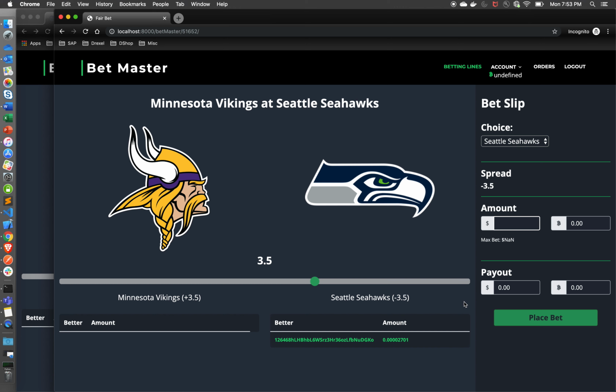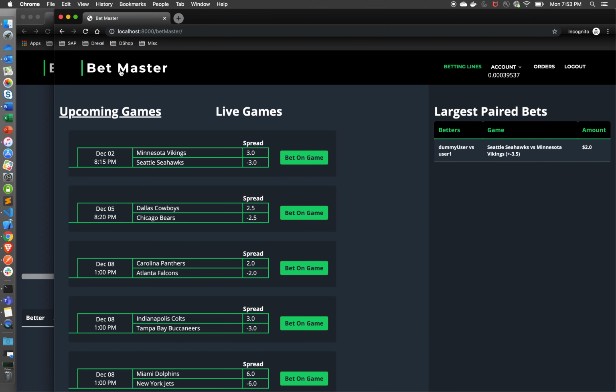So now, as you can see, the bet for the Minnesota Vikings was cleared, and the bet for the Seattle Seahawks was made, and there was an outstanding balance, so it created a pending bet, and now a bet of, let's say, 20 cents is waiting to be fulfilled.